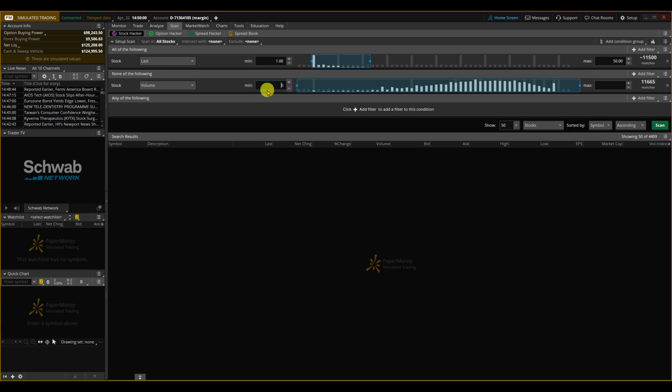When you're satisfied with the setup, click Scan to run it. In a moment, you'll see results populate in the lower panel. Each row represents a symbol that meets your criteria, and you can observe how the list updates as pre-market activity evolves. This view helps you quickly identify candidates to research further, check on charts, or monitor as the opening approaches.